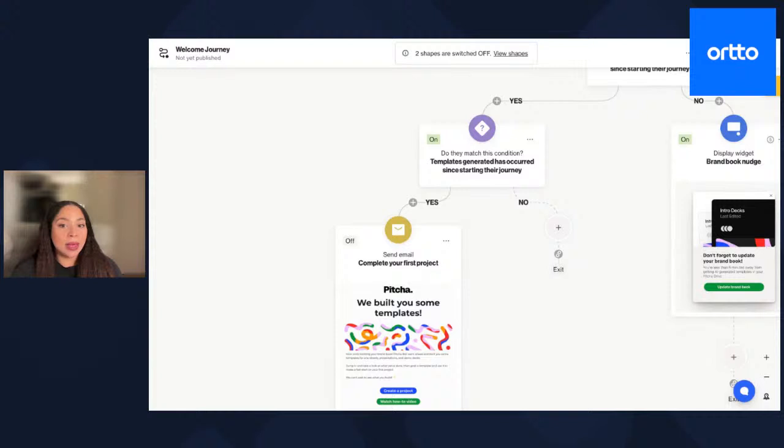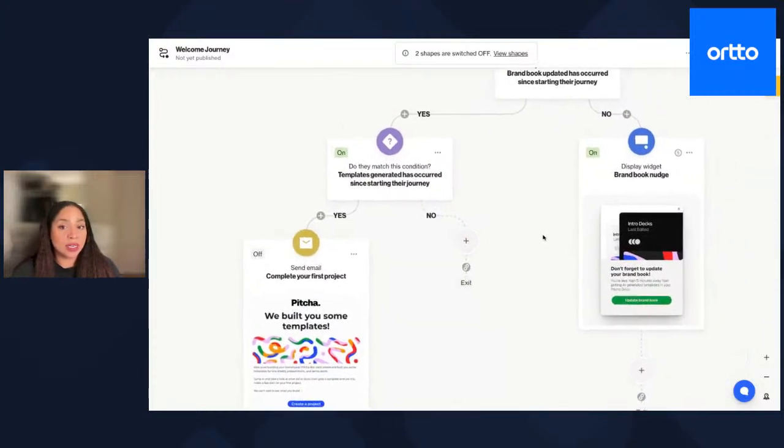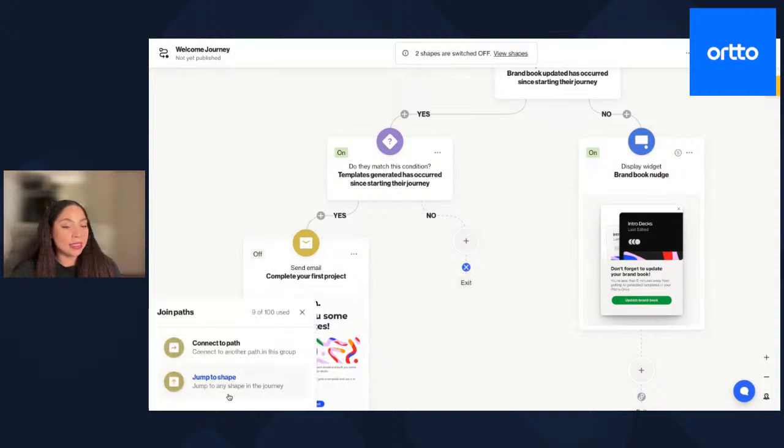Now, looking at our no path, we want to decide how to handle people who haven't done that next step. Within the journey builder, we have the ability to connect different parts of the journey. We can use connecting parts or jumping shapes. If I click on my little chain link here, you'll see I've got two options. I can jump to a shape or I can connect to another path. In this example, I'm going to jump to another shape. If somebody hasn't created their templates, what's the next step that I want to take?